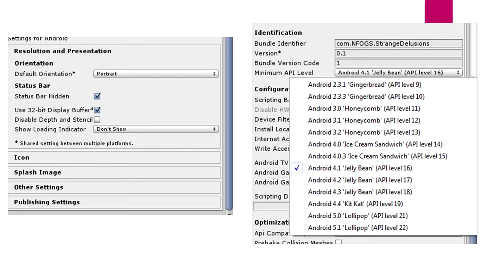For the resolution, I think it's pretty obvious what you need to do there. Default orientation means that you can change the orientation of the phone, be it landscape or portrait. Auto rotation is the default for now. You can change it to one of those two, or you can go with upside down portrait. It's up to you.